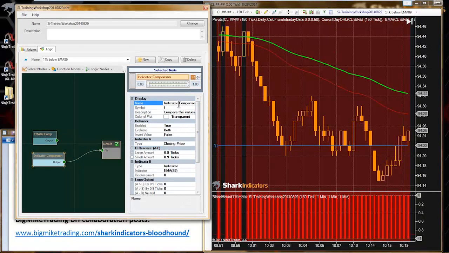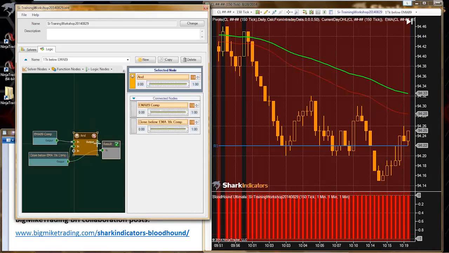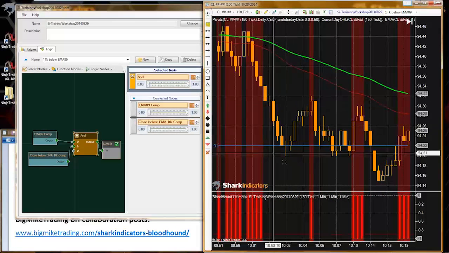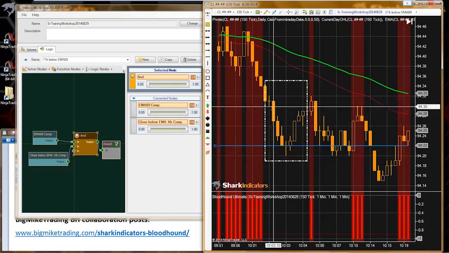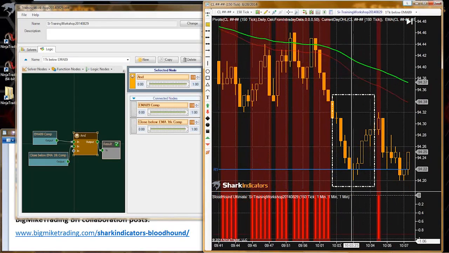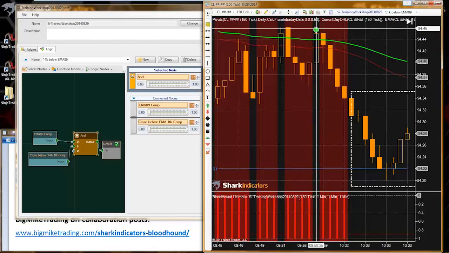So let me name this. A little bit of a lengthy name, but it's always good to name your solvers so you know what they're doing. Now if I connect these two together, and bingo, see how it filtered all of this out now? There's no signal whenever price is more than 10 ticks away from the EMA. And we can see here, price is above the EMA, so there's no signal.